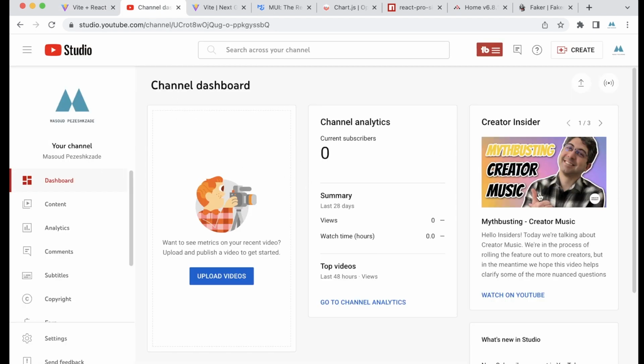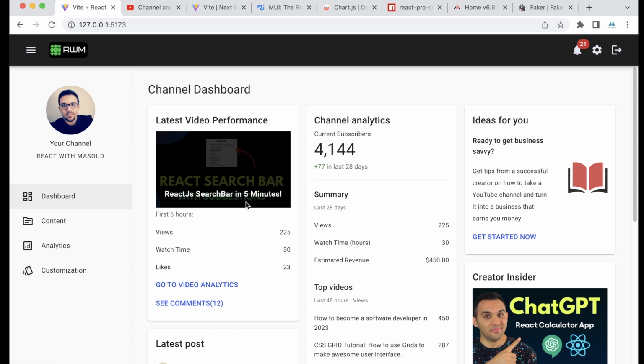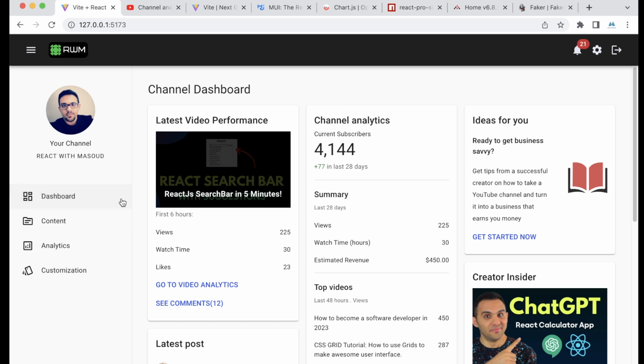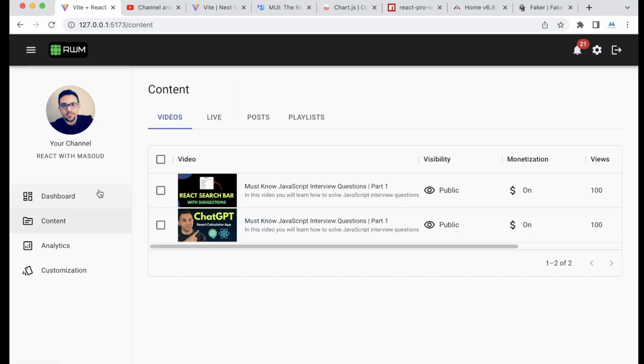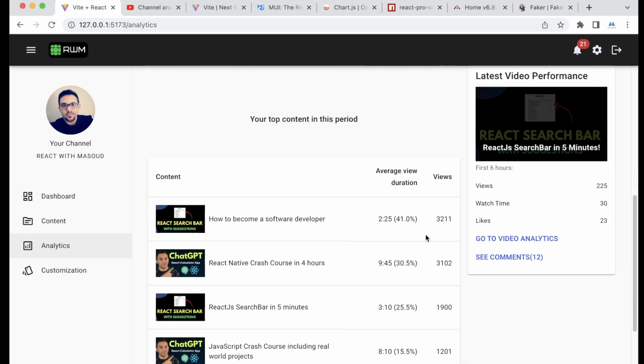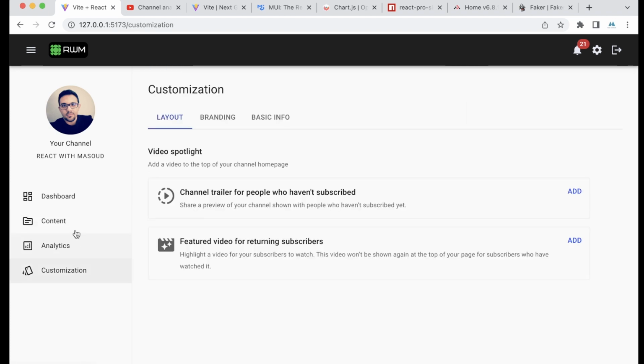You can see we have several cards. We can have an analytics section, and it is the same that we implemented, and we even made it better, because this one is not responsive, but the one that we are going to build in this video is fully responsive, and you can have different tabs, different pages, analytics, different charts. You can see real-time analytics, a list of top performing videos, and even a customization section.